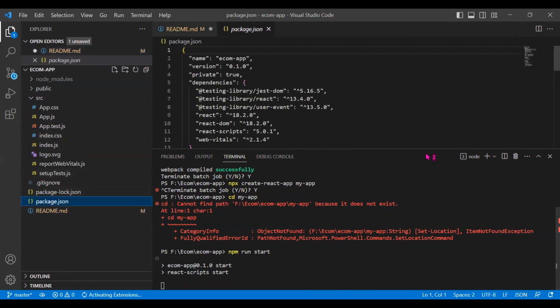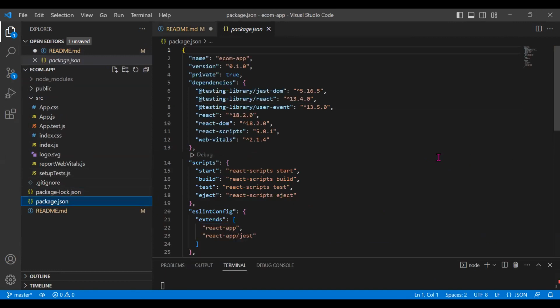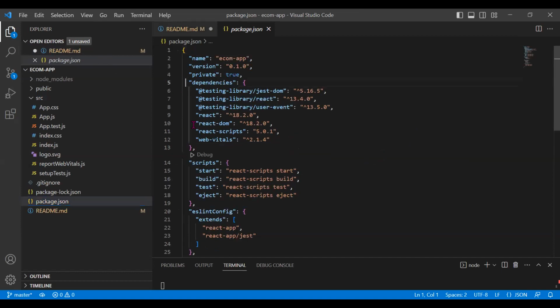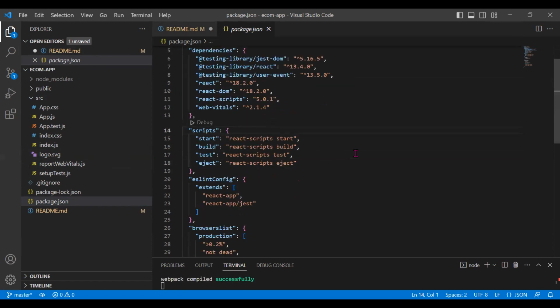This package.json is a file where all the versions, the dependencies, and the commands to run the project are available. You can see there is a dependencies object. You know about JavaScript objects. In the package.json there is the version, which dependencies are used in this project, and which command we need to run. All these things are available in the package.json file.